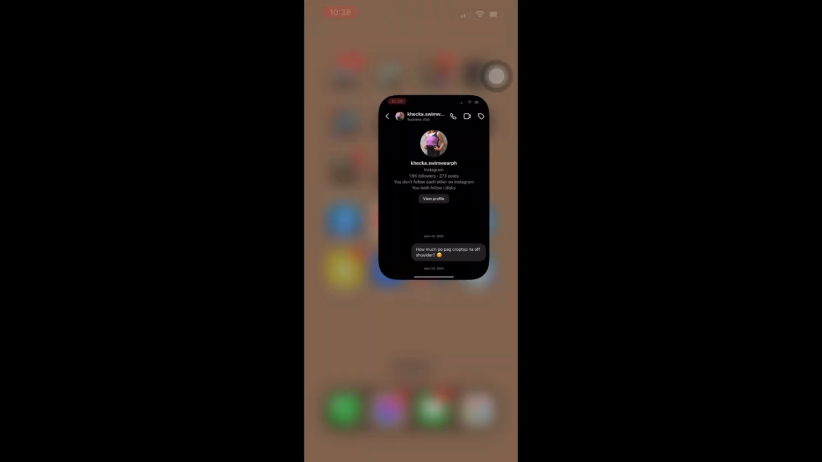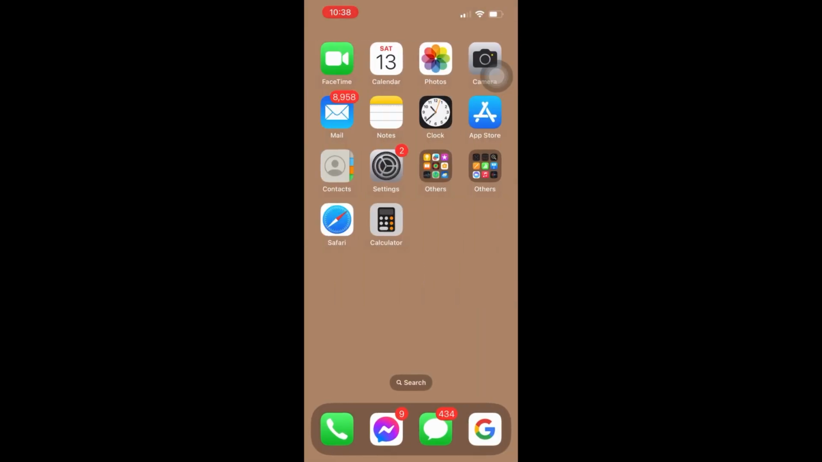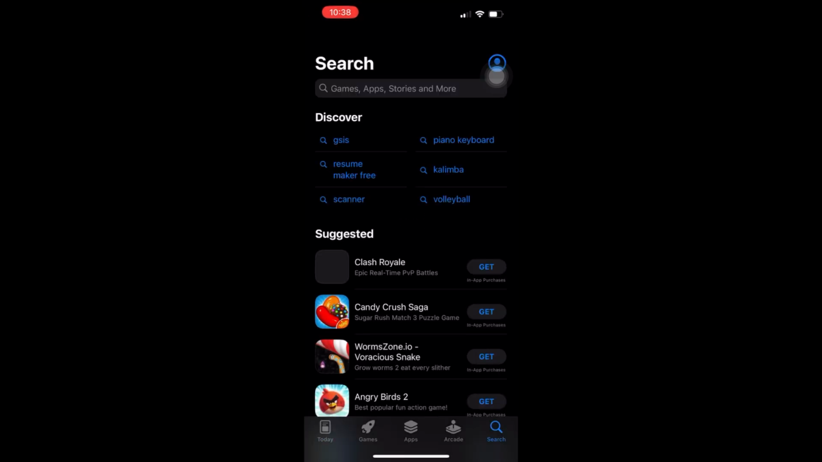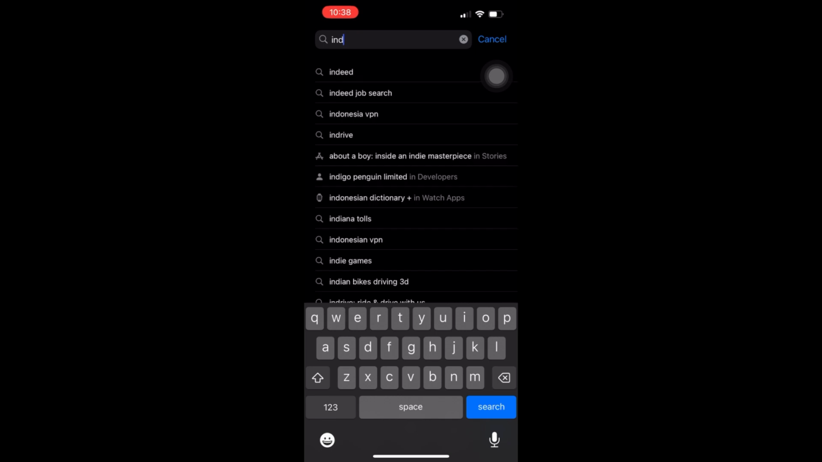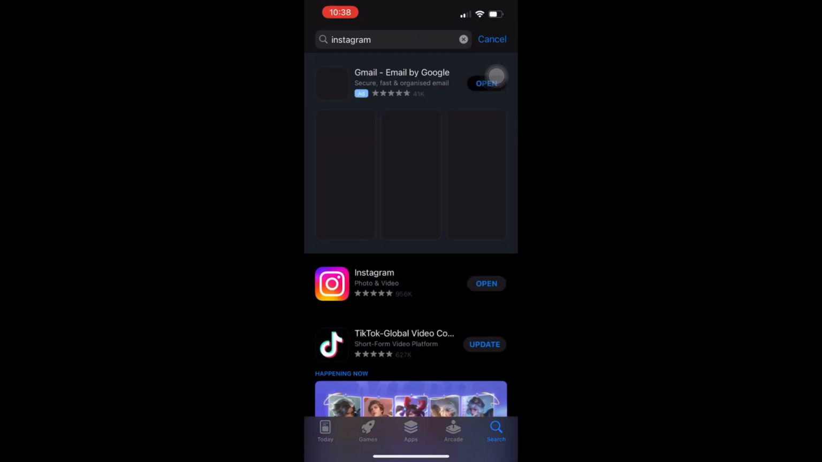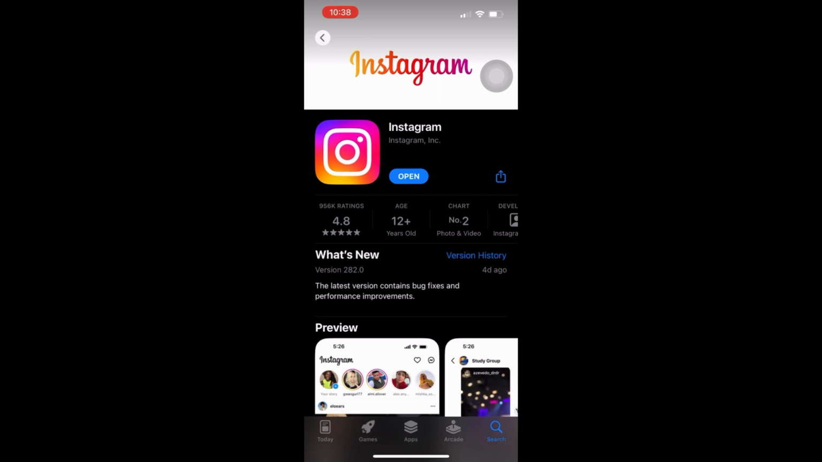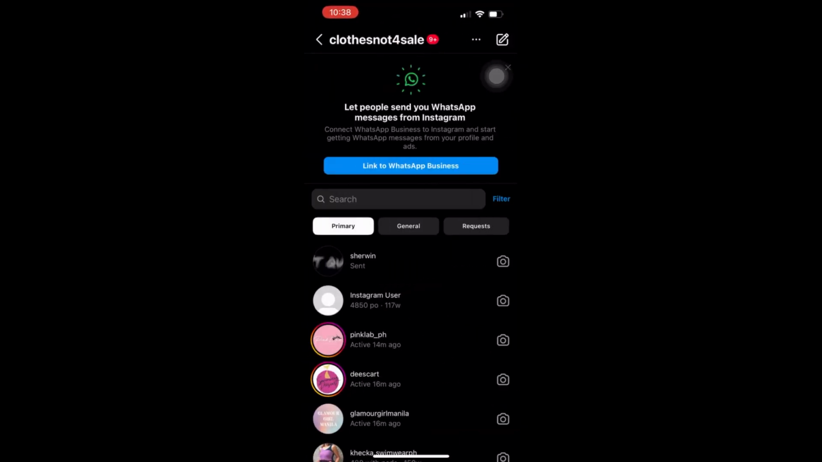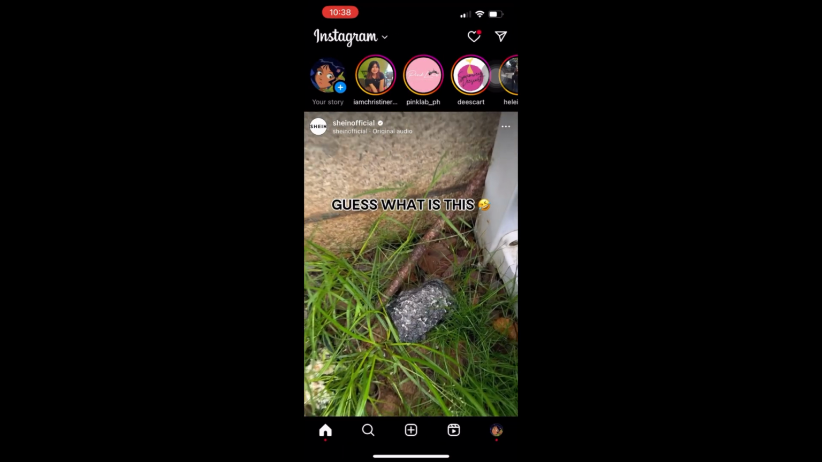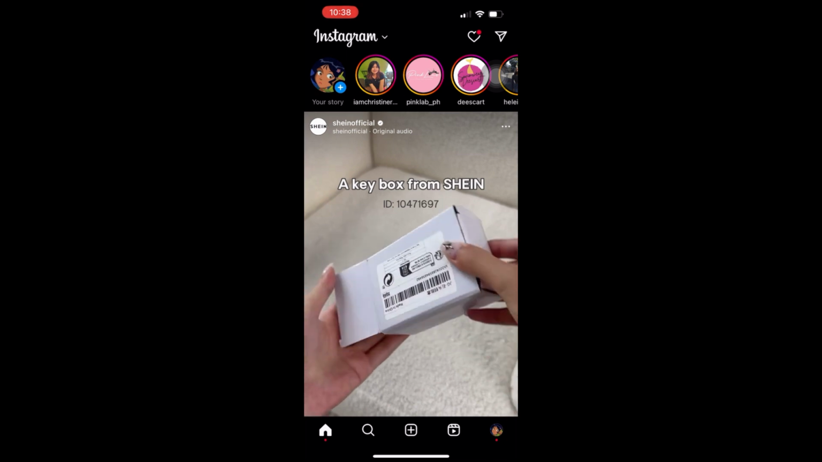The first option is to open App Store on your phone and check if there are any updates for your Instagram application. Just search Instagram on the search tab and open the Instagram icon and check if there are any updates. As you will see here, the only button available is the open button, which means that there are no updates available.